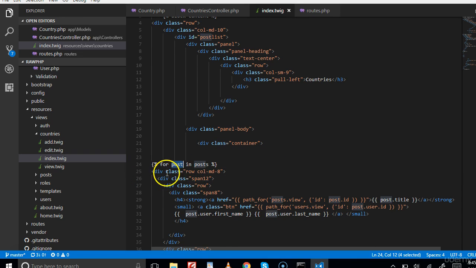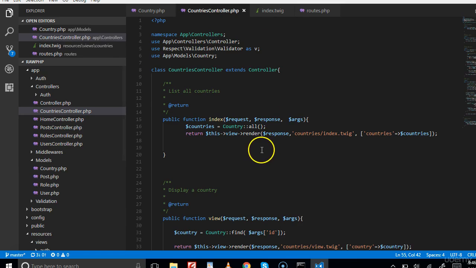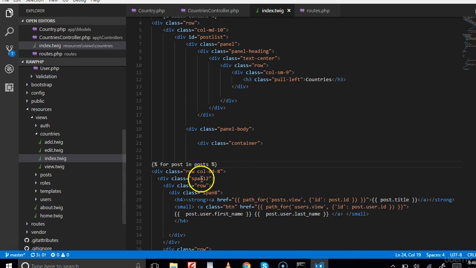What is basically happening here is using a for loop to say for each post. Okay, so if we go back to our countries controller, we'll see that there is a countries variable passed into this view, not a posts variable. So if we go back to our index, we can now say that this is countries. This variable is an array that contains a list of countries that we need, and then we'll say country. So we are picking each country. This is a loop that picks each country from this countries array.